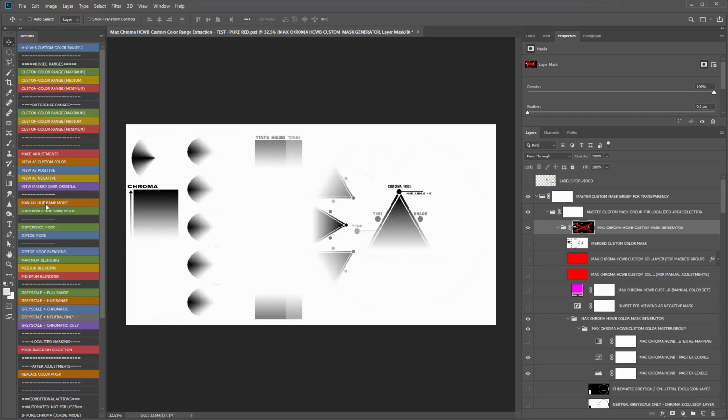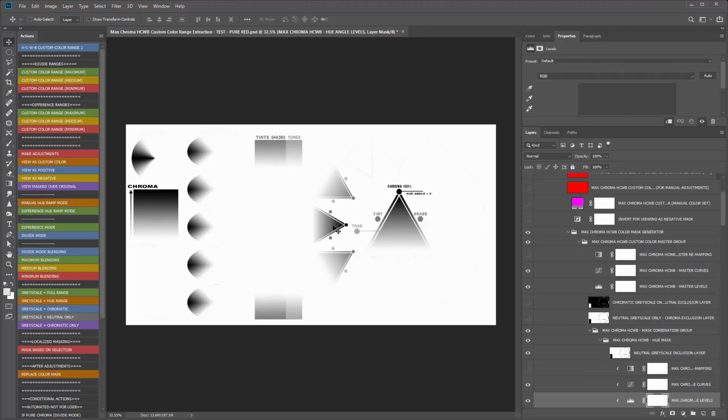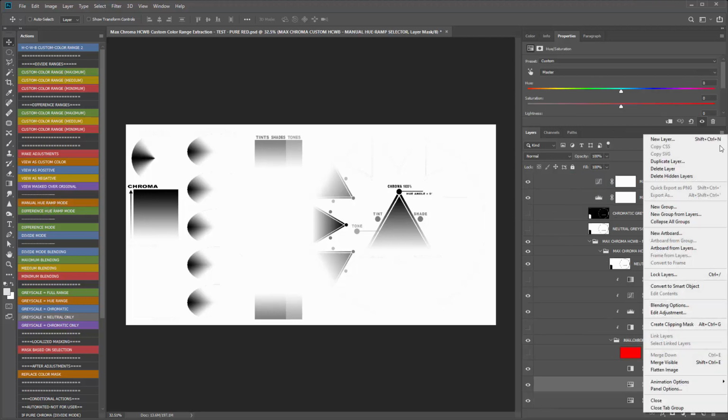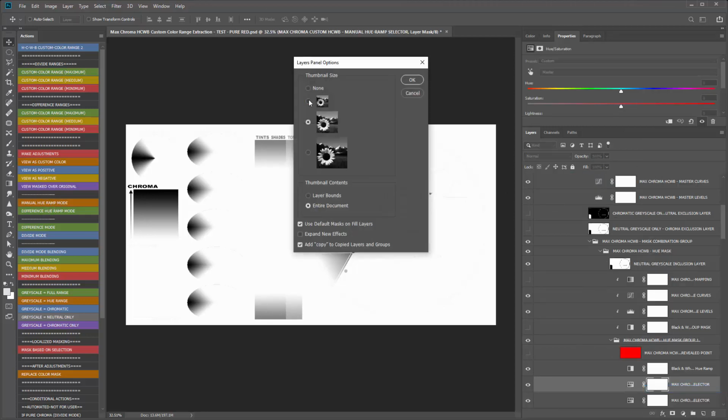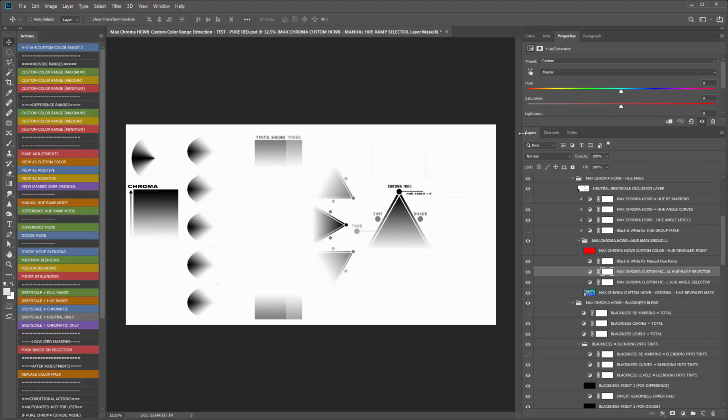Now the hue ramping. So we have manual hue ramping mode or difference hue ramping mode. Difference mode is going to pull pretty much the same thing with this one. It depends on if it's an orange or other hues, how that extracts the hues next to it. But difference hue ramp is usually the original mode. And we're going to look at manual hue ramp mode. Let me go ahead and make the layer options just a little bit smaller so we can read it and show you.